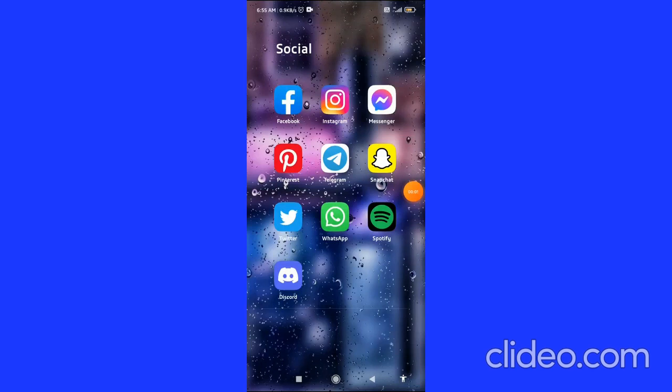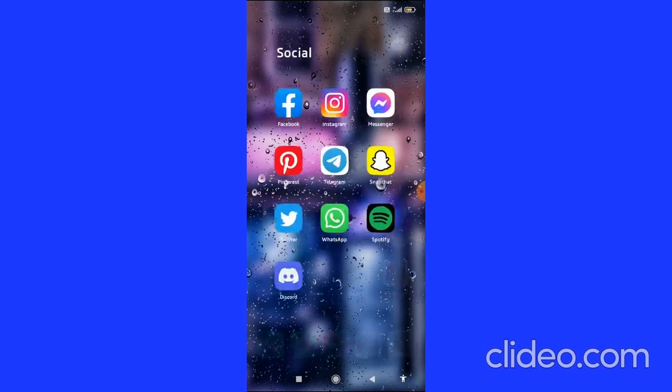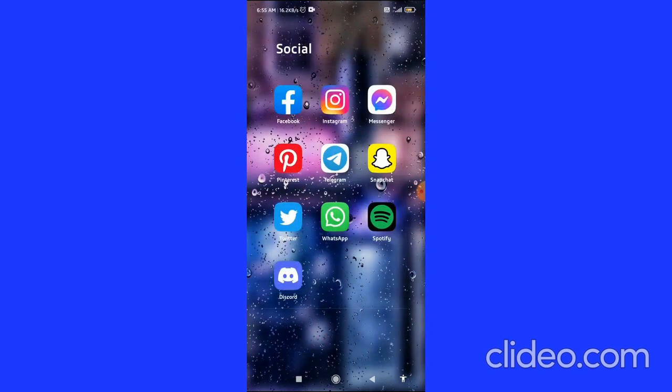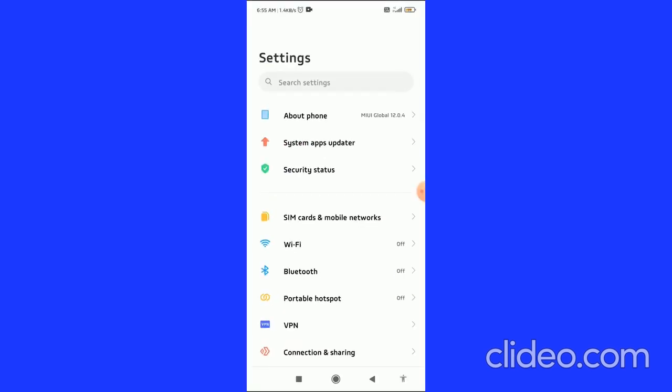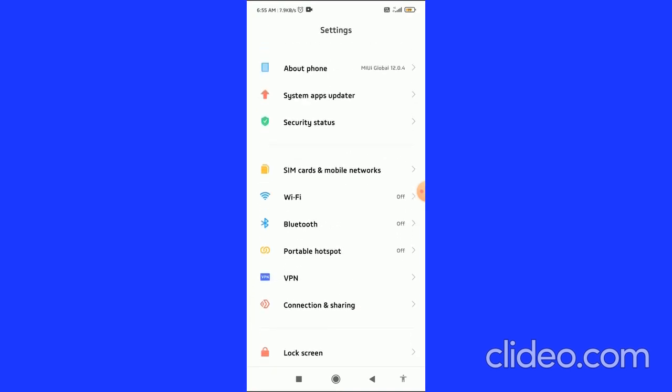How to fix a Snapchat not opening error. That's what I'm going to show you guys in this quick video, so let's get started right away. Firstly, to fix a Snapchat opening error, you have to simply go to the settings of your device. It works on both Android and iOS, so don't worry about that.